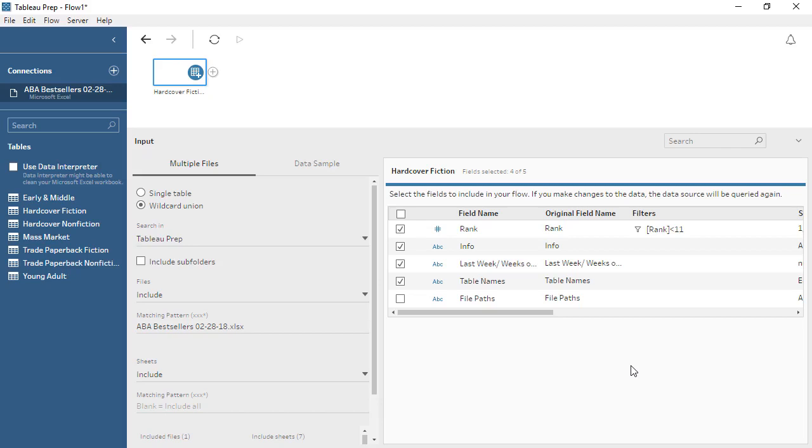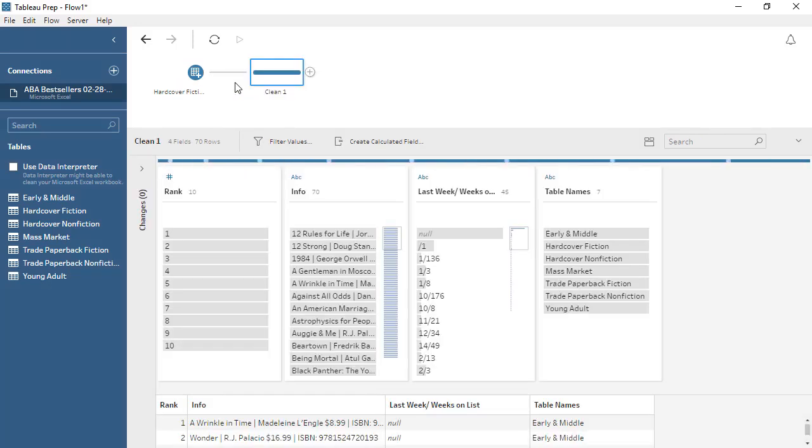To add another step, we click the plus icon in the previous step in the flow. We can choose from a cleaning step, an aggregate, pivot, join, union, or output. A cleaning step appears in the flow as a simple bar.